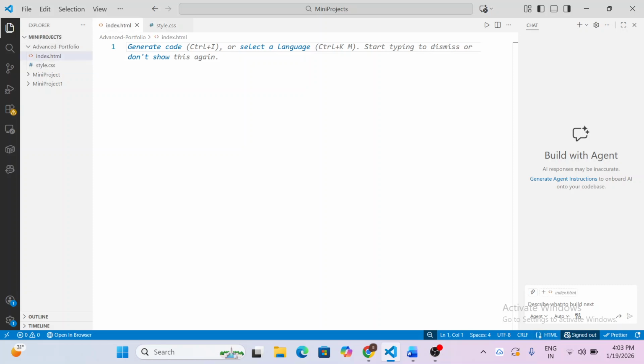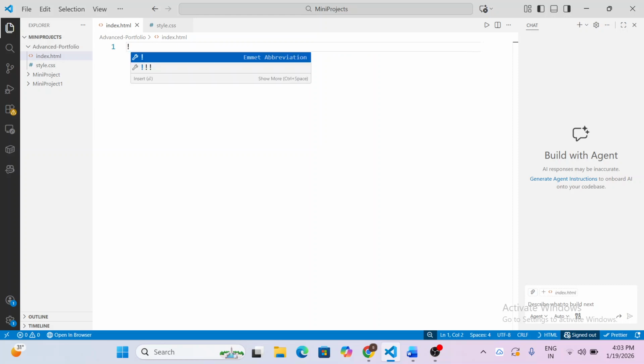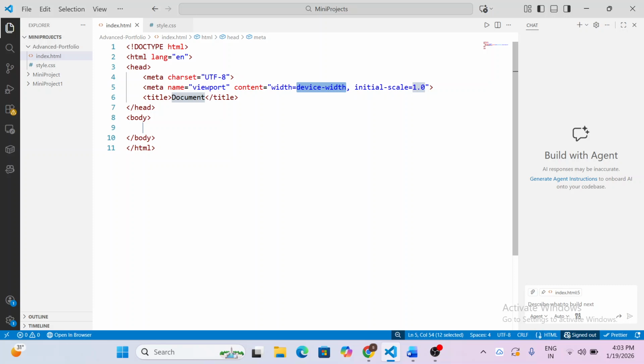So let us add index.html first. Let's start with the HTML file. Every HTML page begins with the doctype declaration. Here we are going to create the basic boilerplate code. Here I'm going to set the title as portfolio. Okay, so inside body we are going to add the sections one by one.